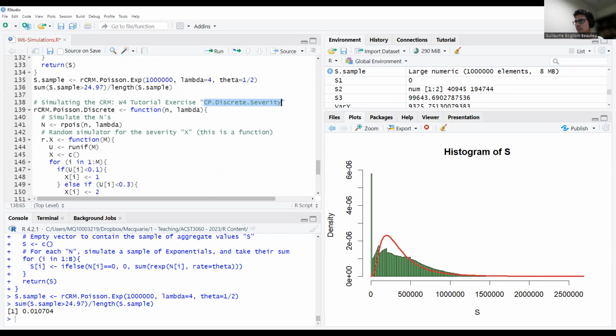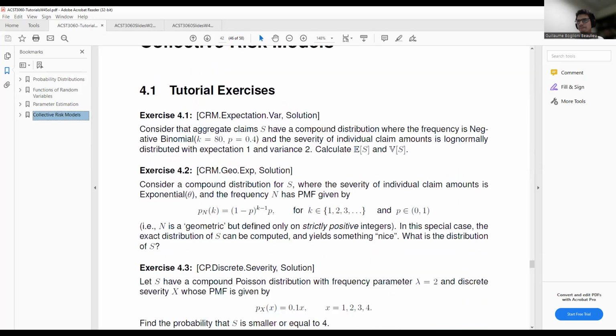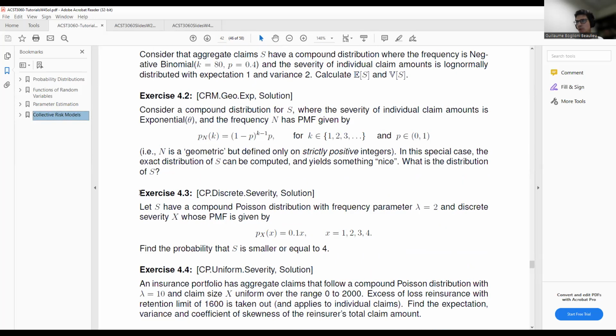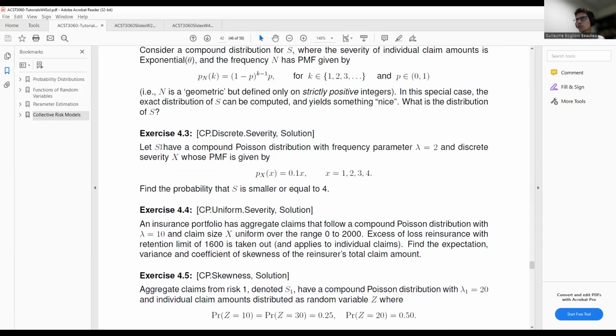So let me just find it. In the tutorial, this would be in week 4. Yeah, it's this one, called CP discrete severity. Basically, I want to simulate an S that has this distribution. Again, the frequency is Poisson, but here the severity is arbitrary: the probability to be 1 is 10%, to be 2 is 20%, to be 3 is 30%, to be 4 is 40%. How can I simulate that in R? It's not so hard.